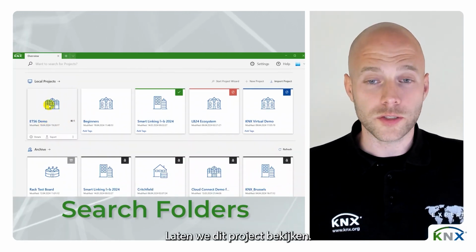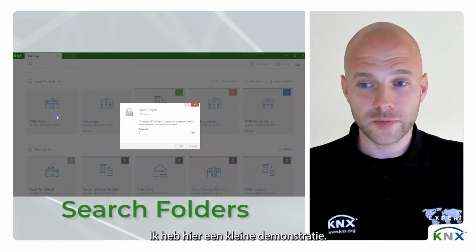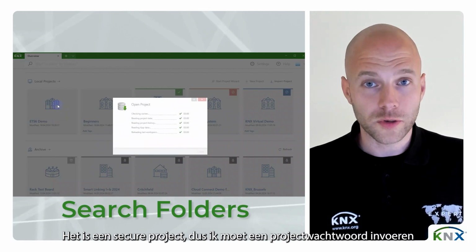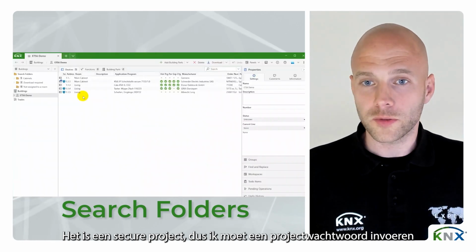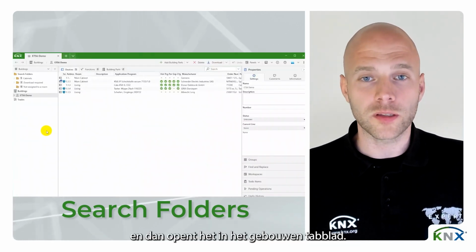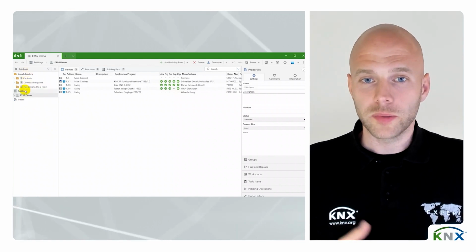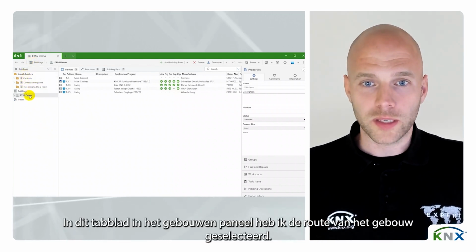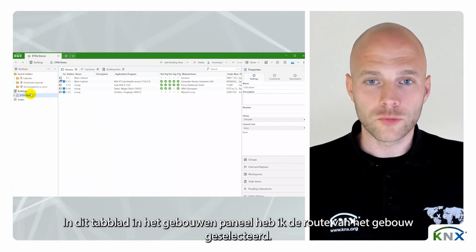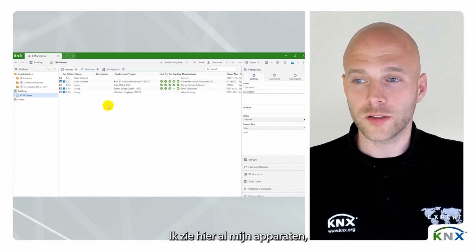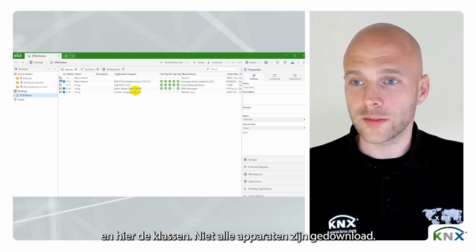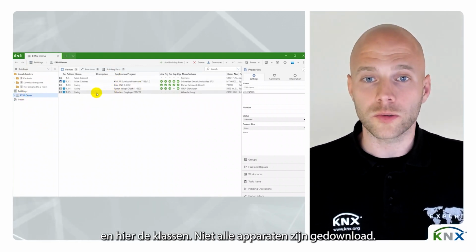Let's look into this project. I have here a small demonstration. It's a secure project, so I need to enter the project password. And it opens up in the Buildings tab. In this tab, on the Buildings panel, I have selected the root of the building, so I see all my devices here. And what I see at a glance is that not all these devices have been downloaded.